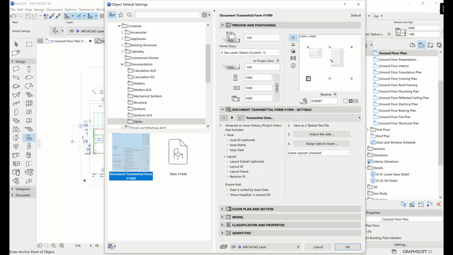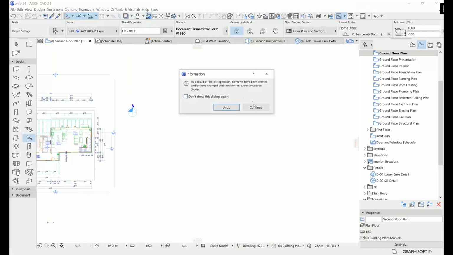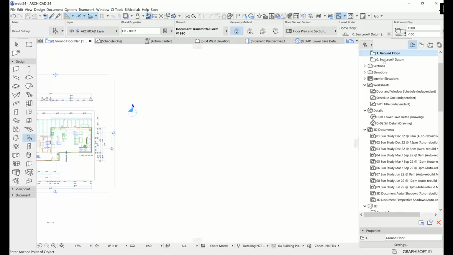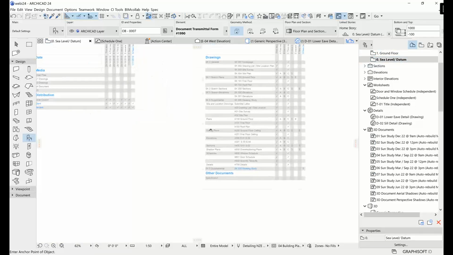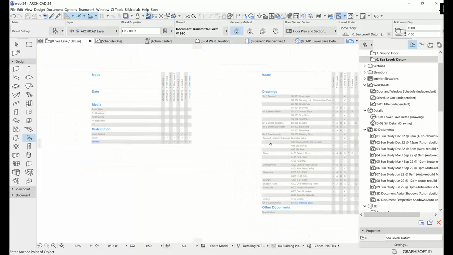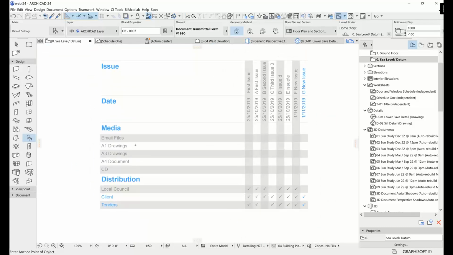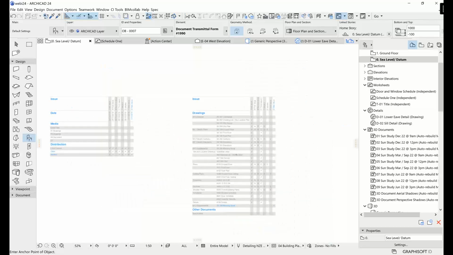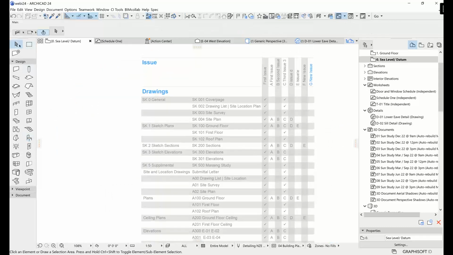So I'm not going to jump into any of the settings yet. I'll just let you see how it looks. So I'm going to place that down. Oh, it's going to drop down to my level 0, of course. And if I zoom in, you can see what this does. So it's put 2 blocks down. You can see on the left here, it's set up the media and the distribution sets here. And then on the right is the actual, I guess the actual transmittal form itself.